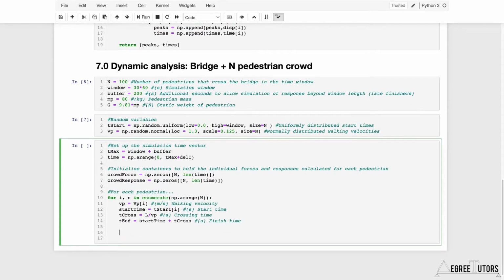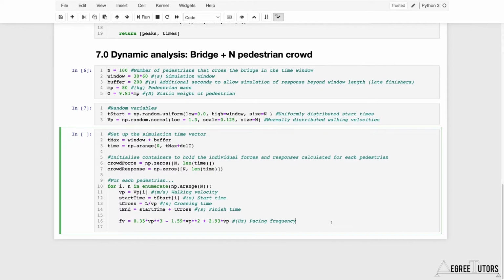Okay, now we can move on to start thinking about their force, the force that they generate. So what's their pacing frequency? Their pacing frequency was a function of their walking velocity, and we saw that relationship previously. Let's drop it straight in here. That was the polynomial that we talked about previously, referenced from the literature. Then the dynamic load factor, again, we saw that previously. That's a short one, I'll type that one in: 0.41 times FV minus 0.95.